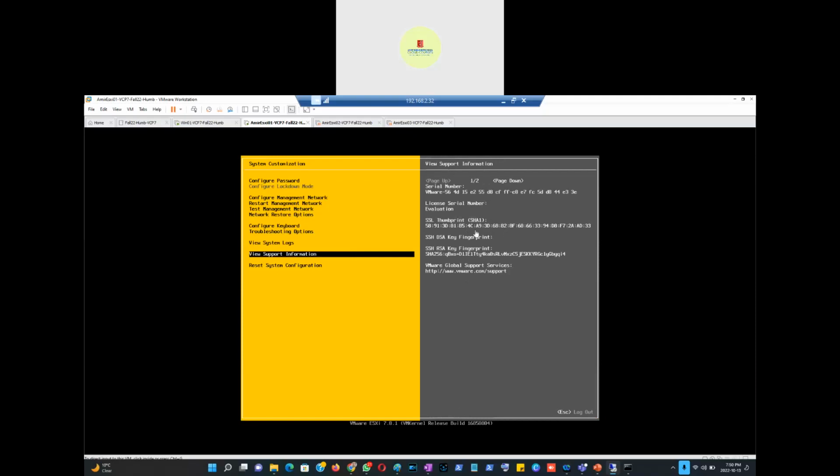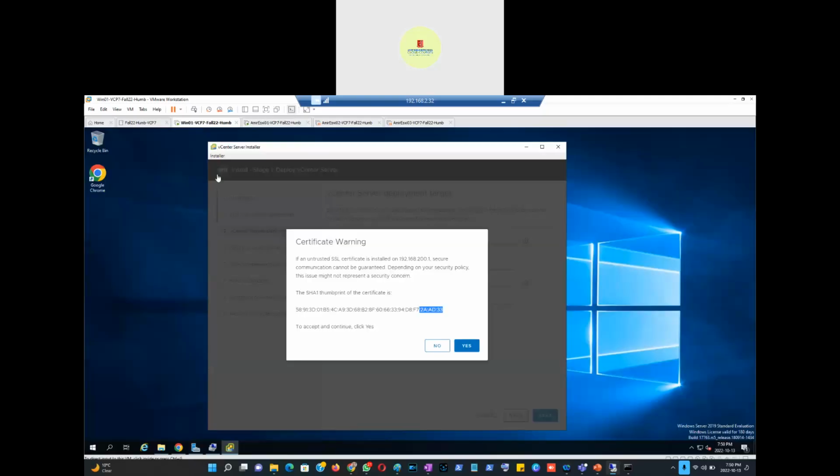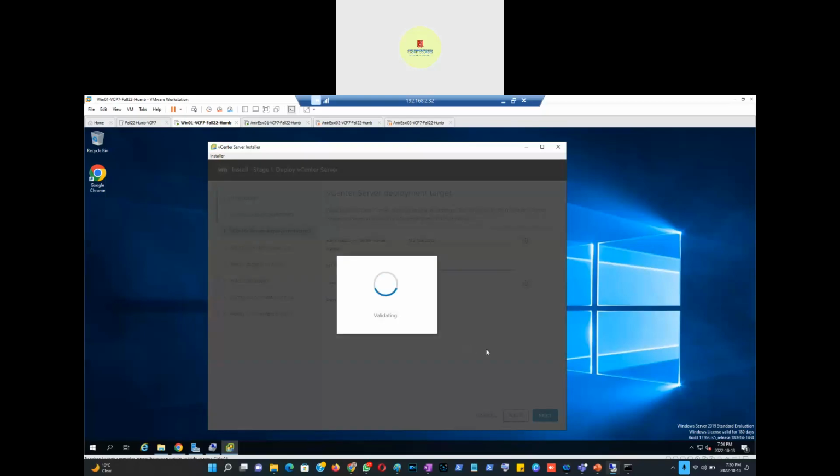So yes, this is the hypervisor to which we're installing it, just saying, hey, this is the SSL thumbprint, is it the same or not? So yes, we confirm it is the same. So I'm just going to go back here to AAD33. That's the place where you're supposed to check it if you want to check it. So I'm just going to press yes.